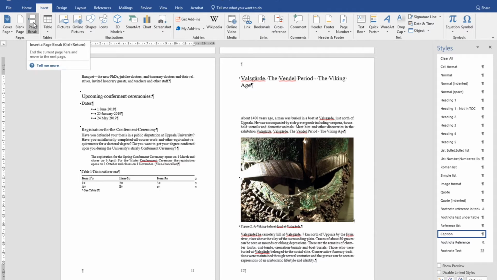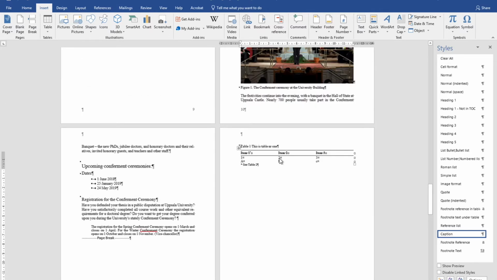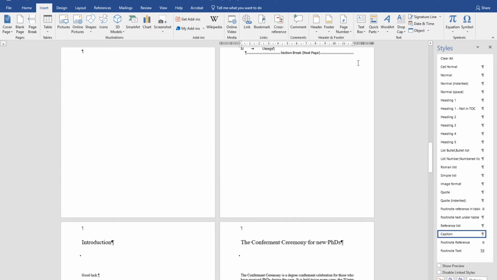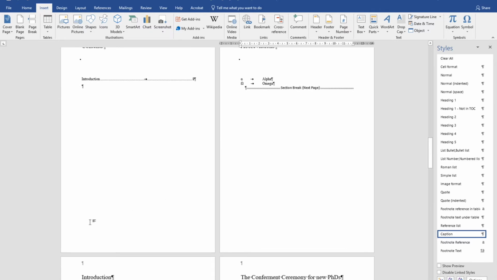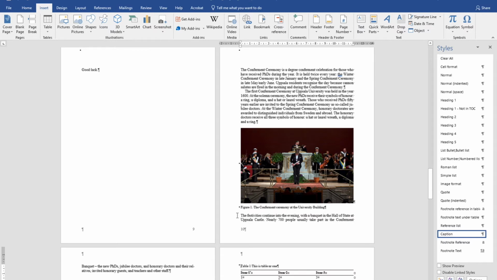When it comes to section breaks, we will use the next page section break. You insert section breaks when you want to change the layout. For example, if you want the page in landscape view. This is why there's a section break after the abbreviations page. All pages before the section break have no page numbers. Yet after the section break, the page numbers begin on the introduction page.